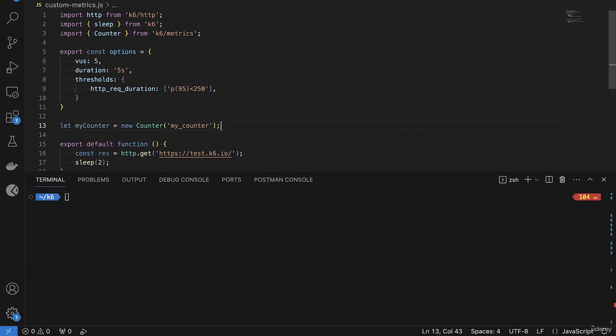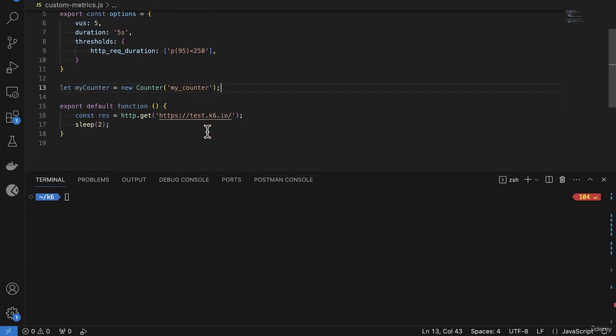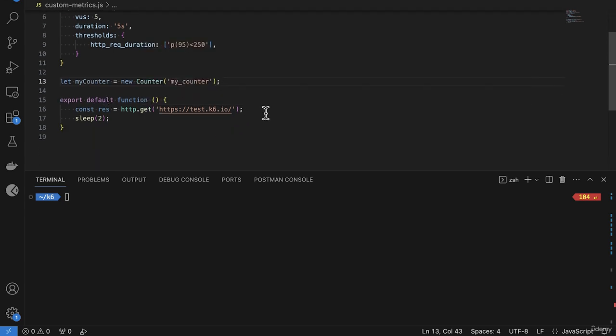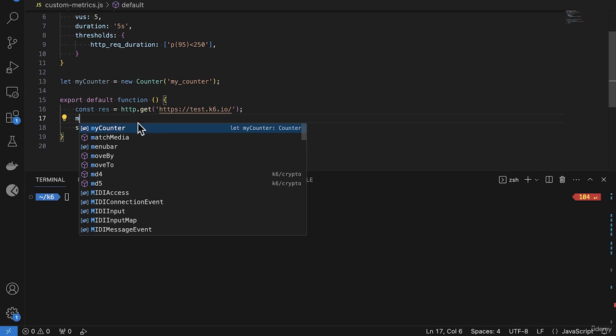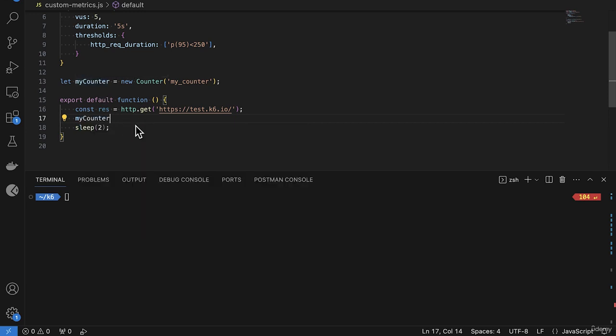We have now created this counter, but to actually use it, we need to go in the default function. In the default function, this is when we decide to do something with this metric. Because this is a counter, it simply counts, so what we're going to do here is use the add method. We're going to reference the variable my counter, which we have just defined, and say myCounter.add. We're going to invoke the add method, and we're going to add 1. So we're counting 1, 2, 3, and so on. Okay, let's go ahead and run this to see how it works and what is happening.